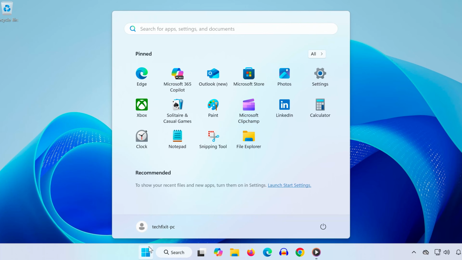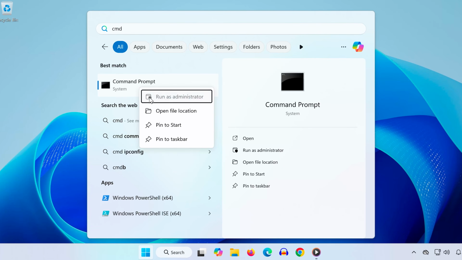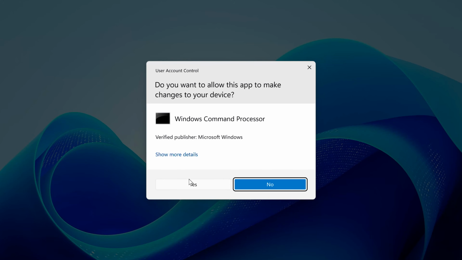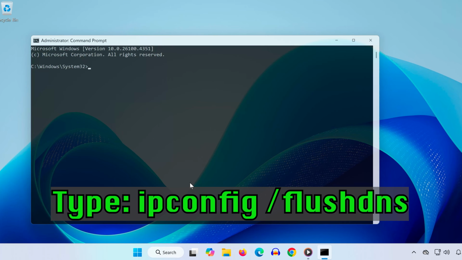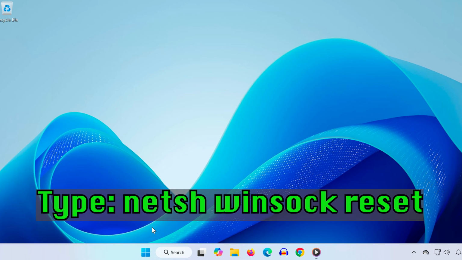Step 5. Open the Start menu again. Type CMD, right-click it, and choose Run as Administrator. Click Yes if prompted. Now type ipconfig /flushdns. Press Enter. Then type netsh winsock reset. Press Enter again. Finally, restart your computer.